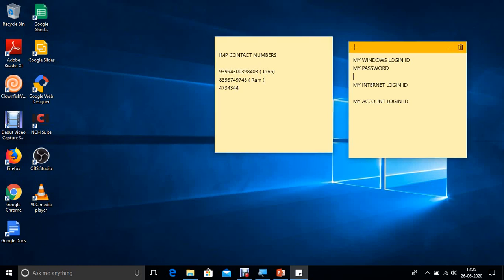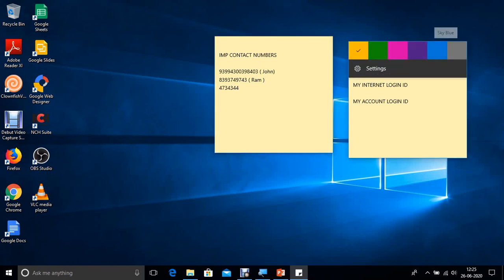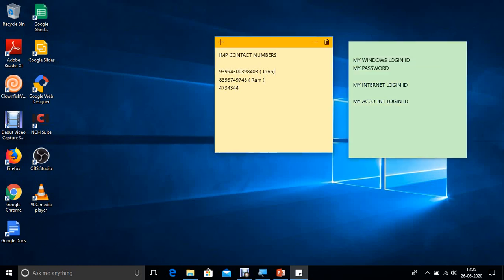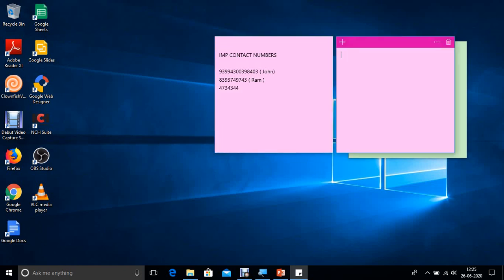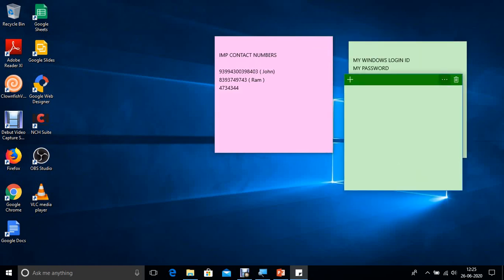Okay, and let's see what different options we have here. You can change the color of it, so maybe for all the login IDs, let me make it a green color, and for others maybe pink, for the contact numbers, or for some other sticky pads you can change it to green. I mean, sorry, green is already added, so let us go with blue.